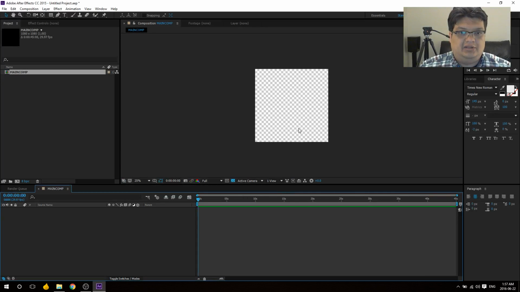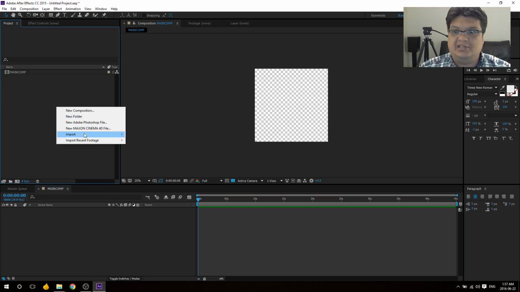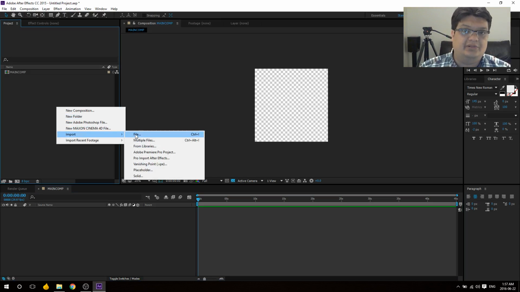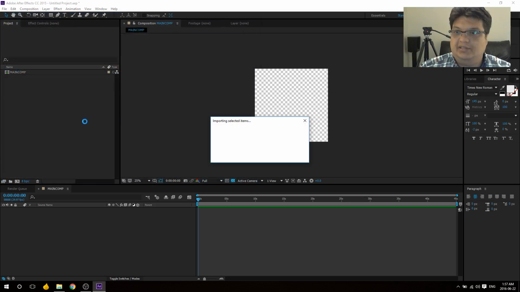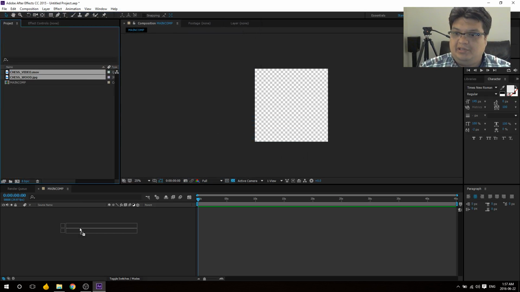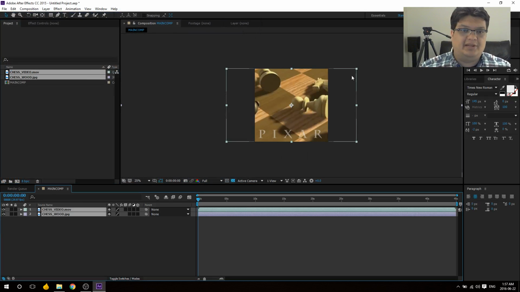Okay, so that's my square, and I'm going to import a texture and a video that I already have created. The texture is a seamless wood texture, and the video is a 45-second video of somebody playing chess. So file, import, chess video, chess wood. There we go. I'm going to import those into the main comp. It doesn't matter about scale or anything like that. I'm just bringing them in.